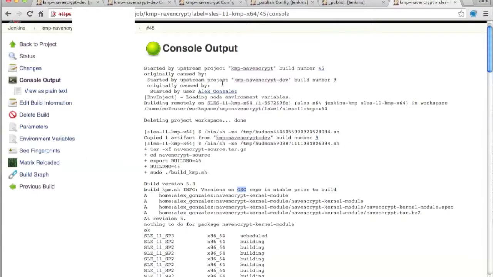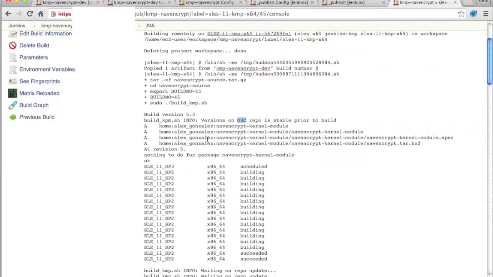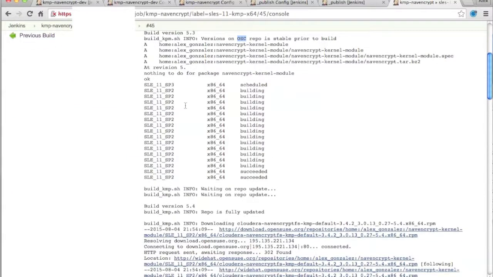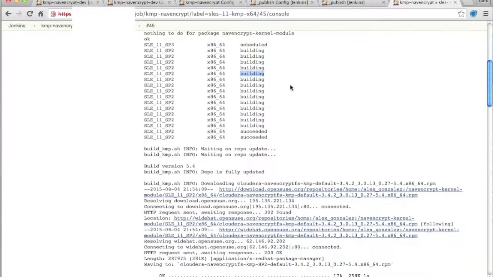So now I'm going to explain what the build_kmp.sh script file has been doing all this time. Basically, it verifies that the OSC, which is the openSUSE command line interface, is there and is working. Those are very quick verifications. And then it launches the job through that command line interface to communicate with the Open Build Service and start building and monitoring that the build succeeds.